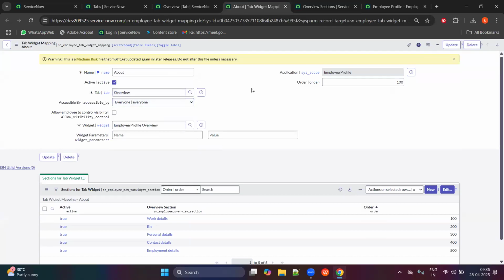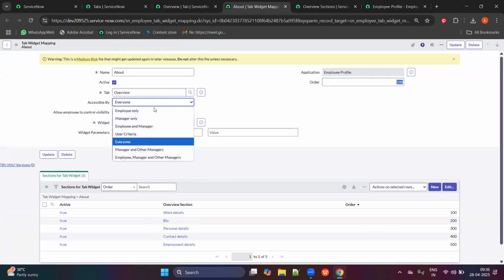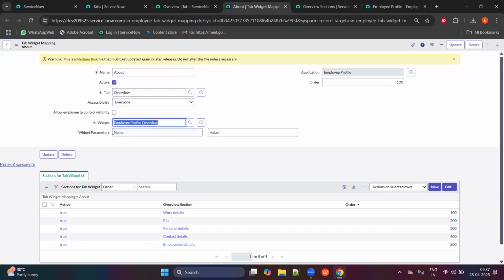See guys, we discussed this user criteria and HR criteria, right? And you can make this available to managers only, or other managers, or employees only. So this way you can filter. You have the employee profile overview widget. This needs to be created under the SP portal widgets list, right?